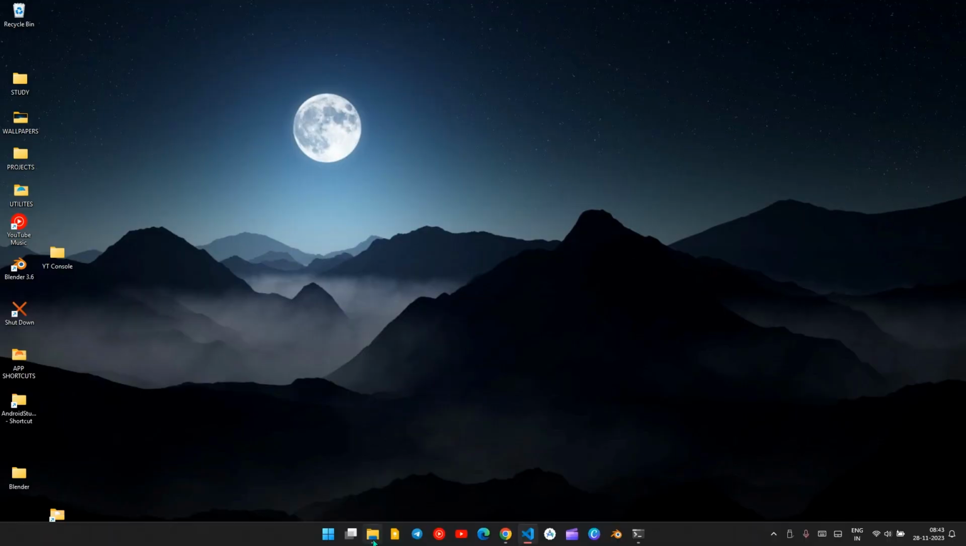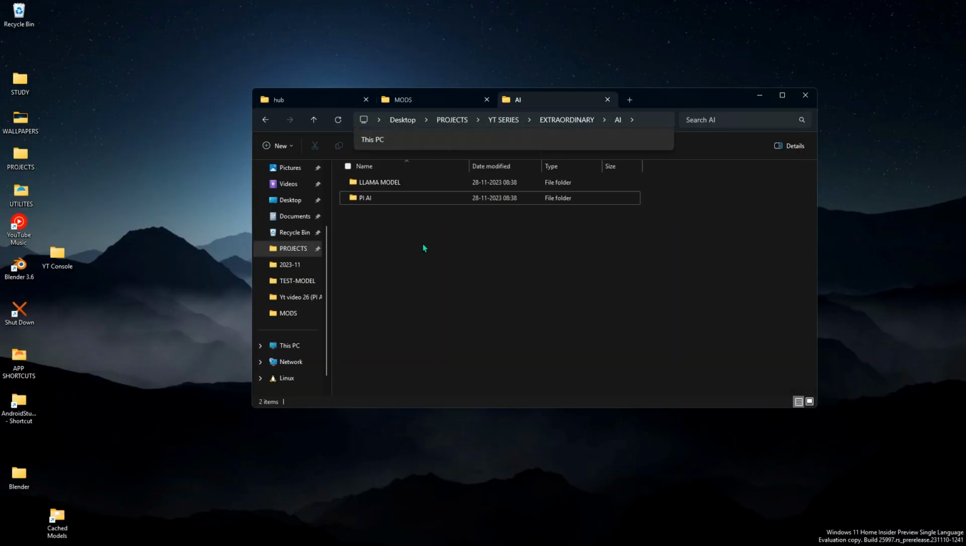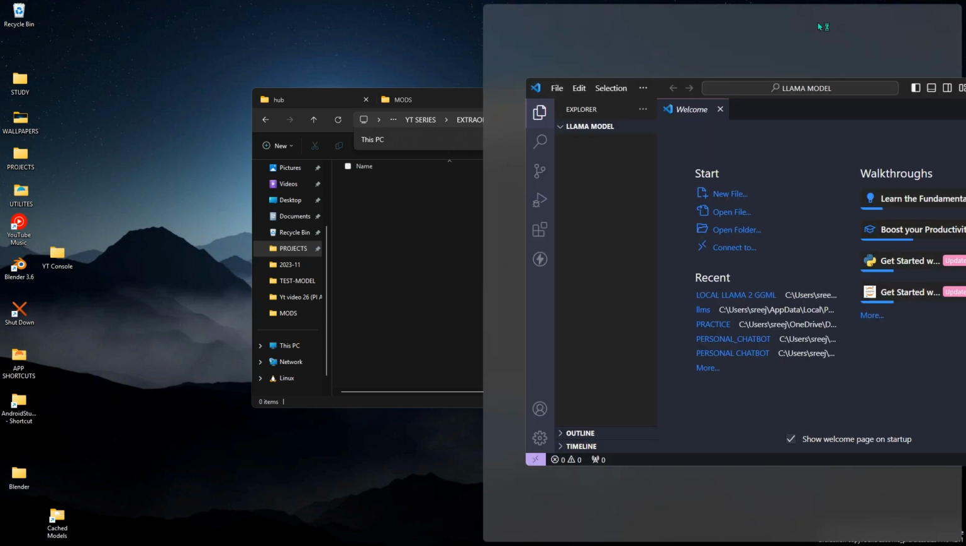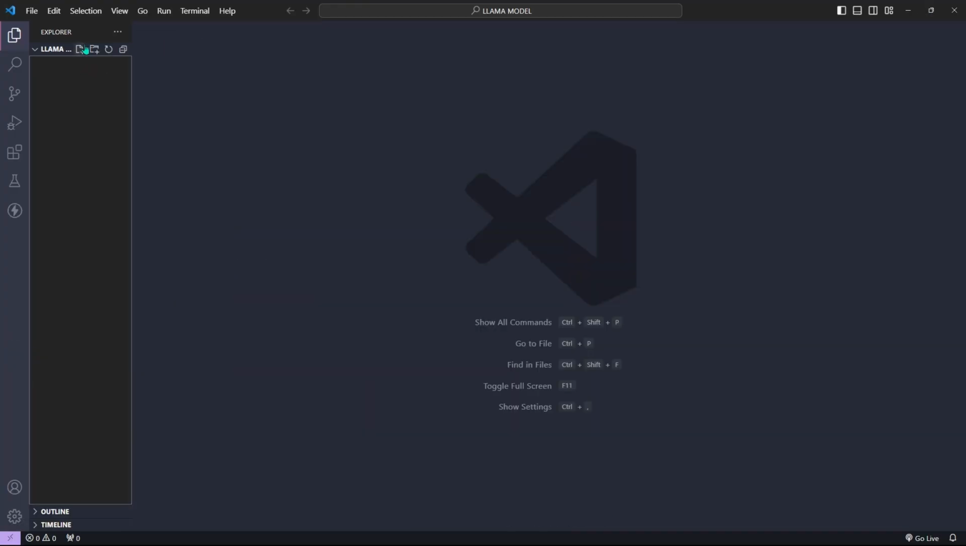Open File Explorer. Navigate to your working directory. Right-click and select Open with Code and open your directory in VS Code. Create a new file named Llama Model.